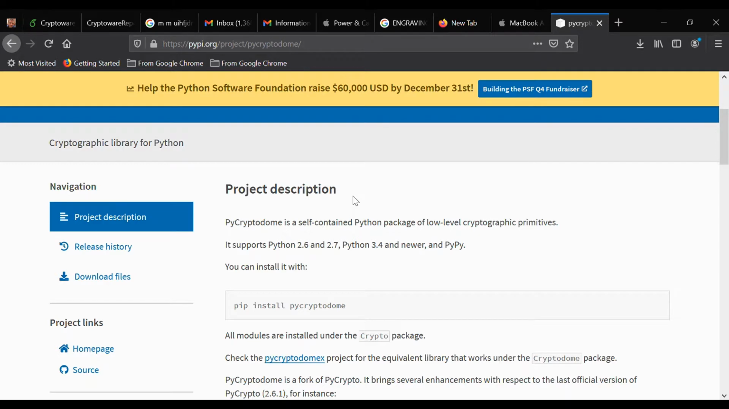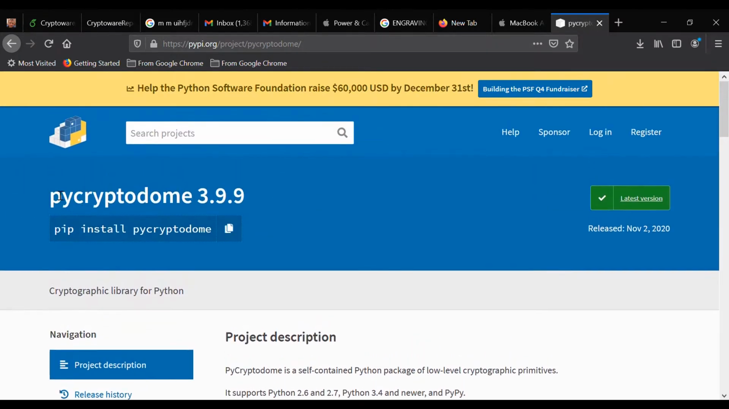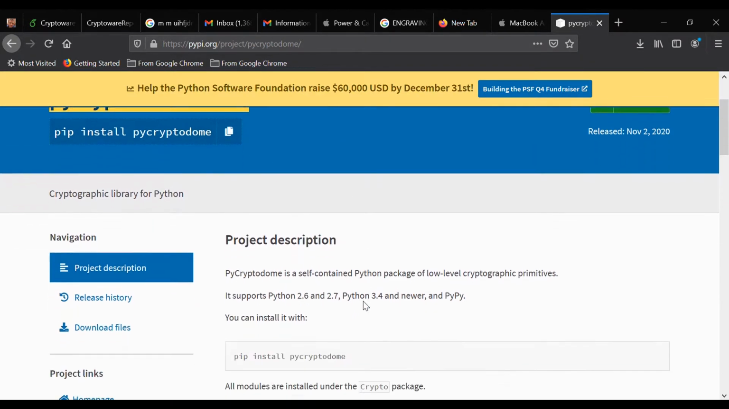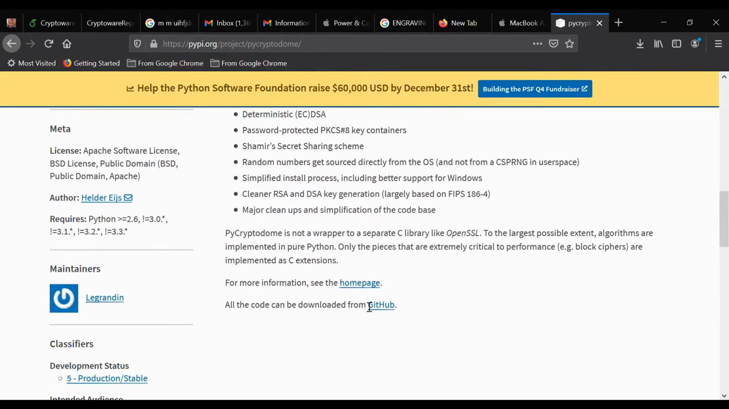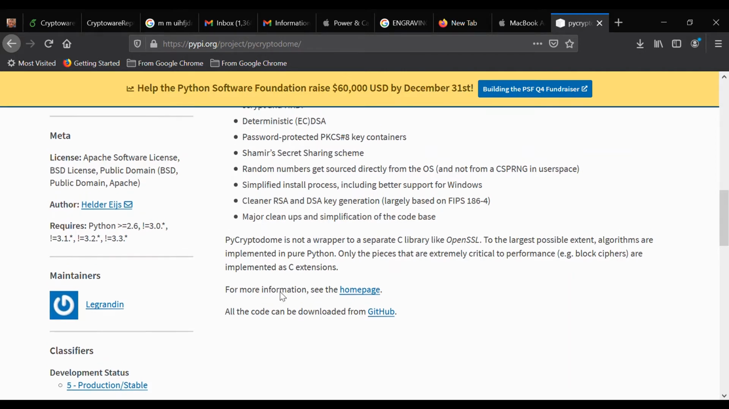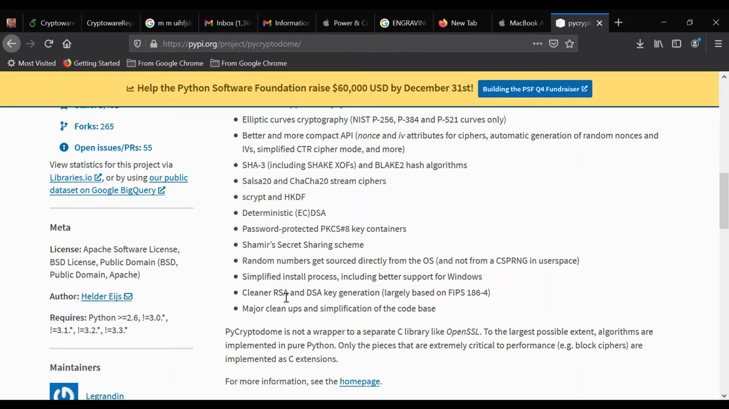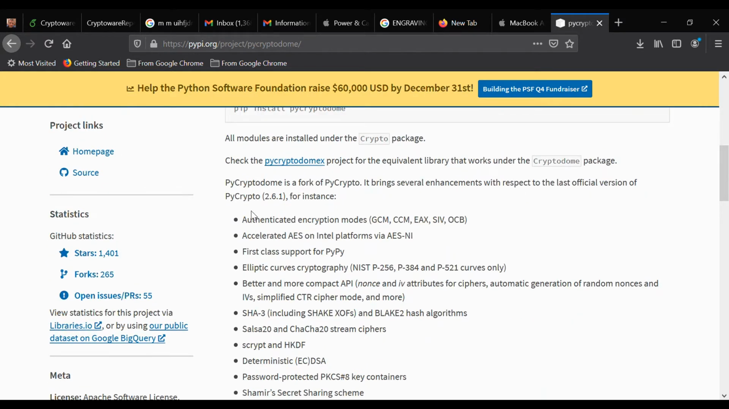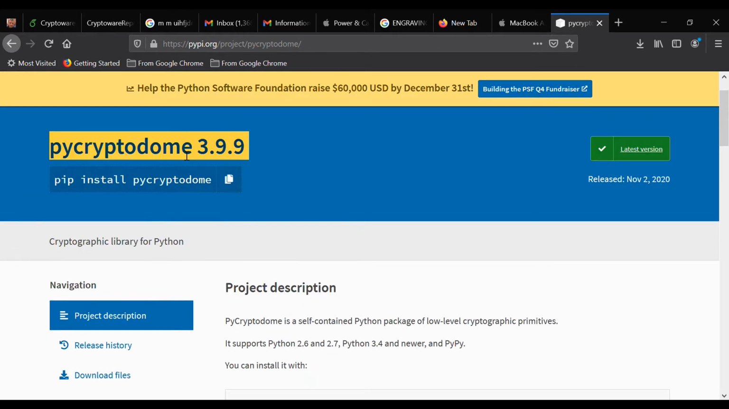You can find it here, PyCryptodome 3.9.9. I installed it and demonstrated it with you, and earlier I showed you the encryption part and decryption part. We are going to use Python and PyCryptodome. It is not PyCryptodomex, it is PyCryptodome.